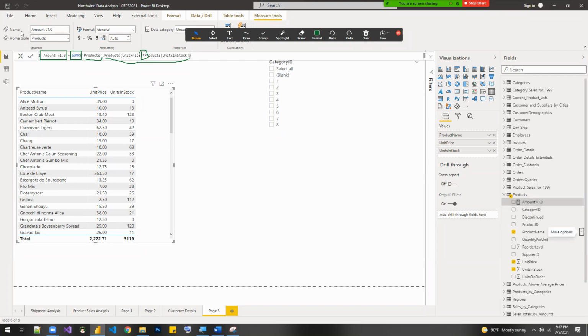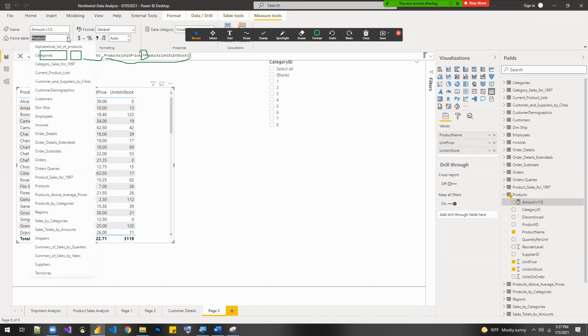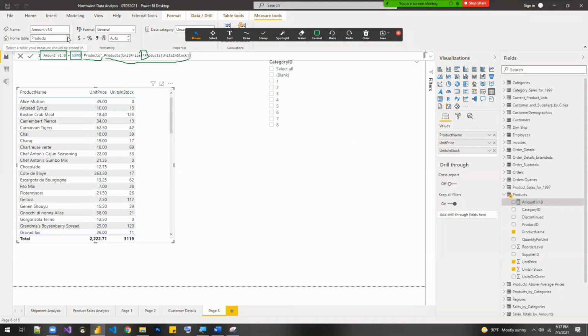At the complete top, I have amount version 1. The home table for this is products, but if you want to place this measure in any of the different tables, you'll be able to do that.